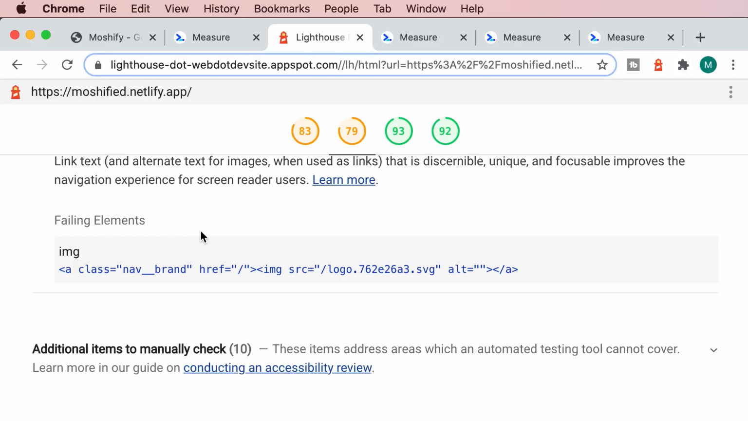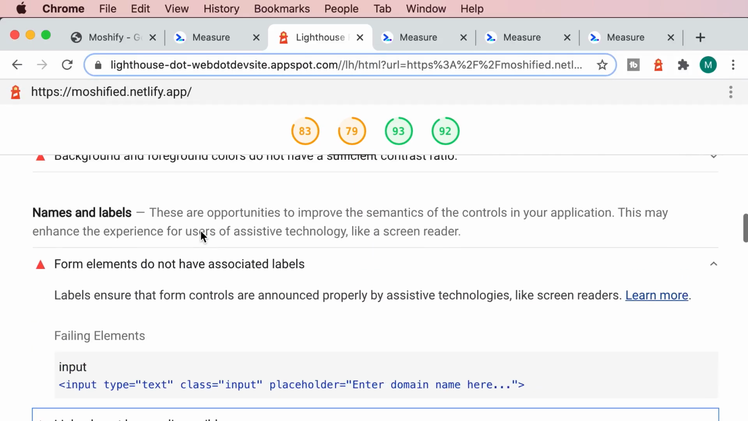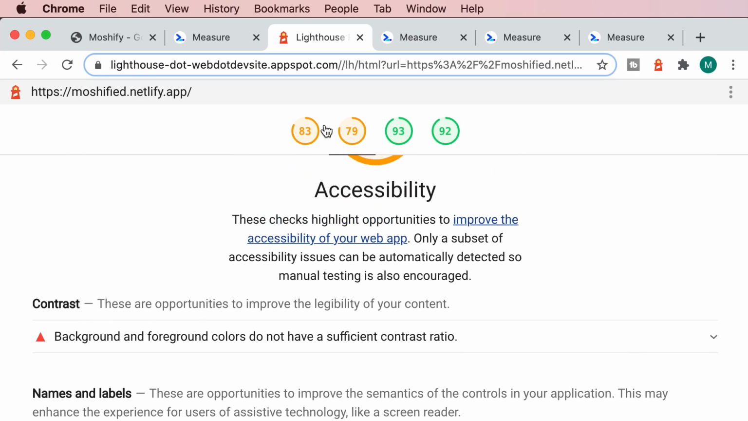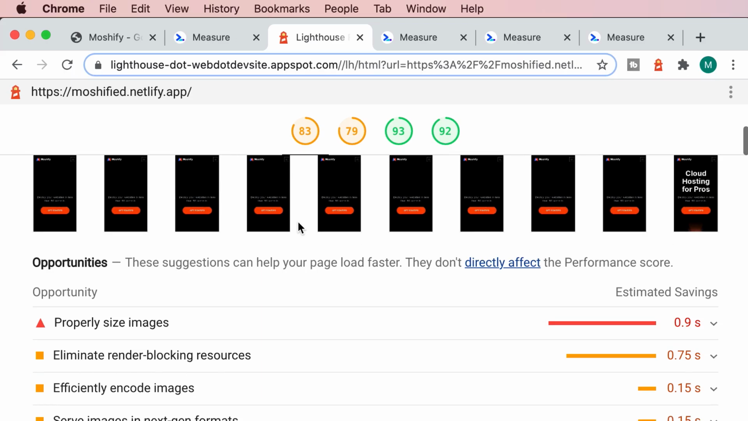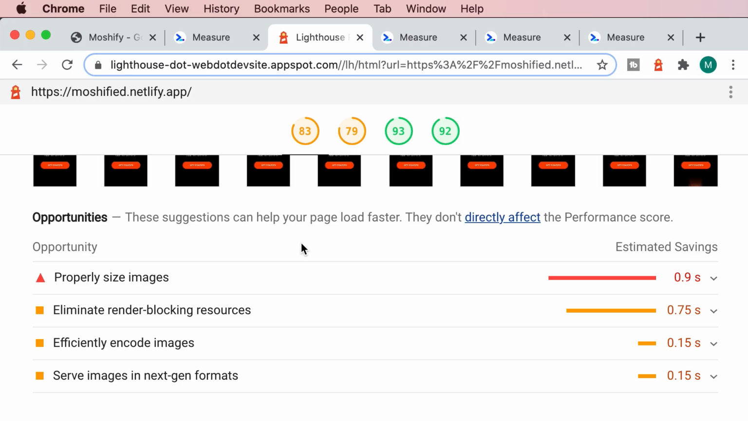What else? So we're done with accessibility issues. Now let's look at performance. So for performance, it's almost impossible to get 100% unless you want to sacrifice the maintainability of your code. So let's look at these suggestions here.